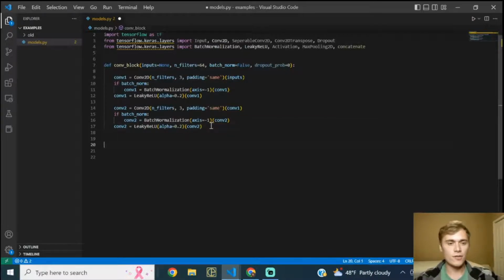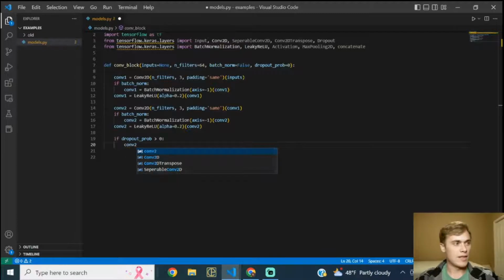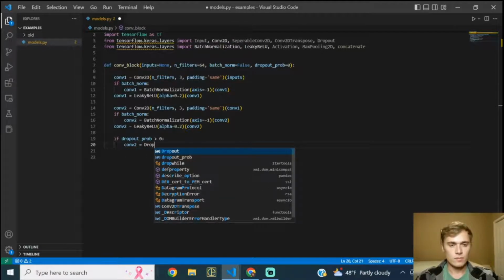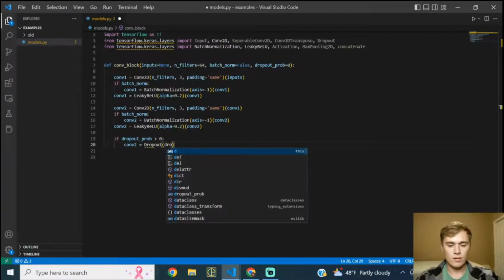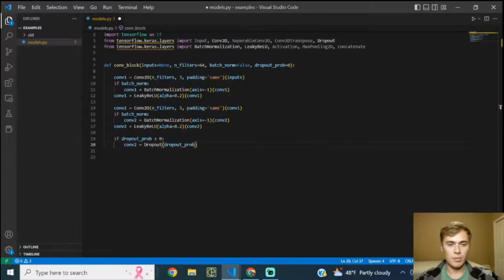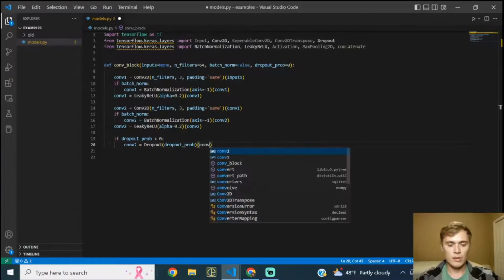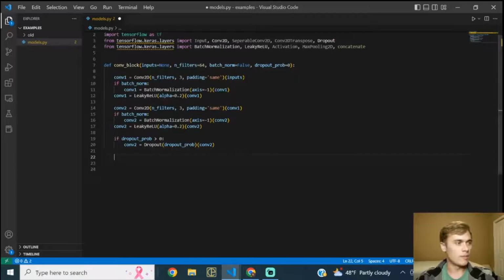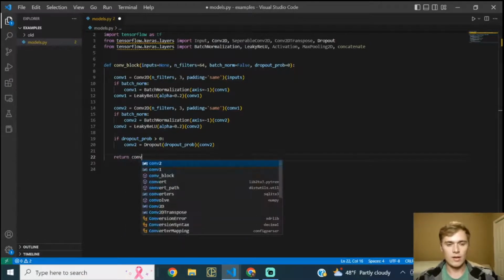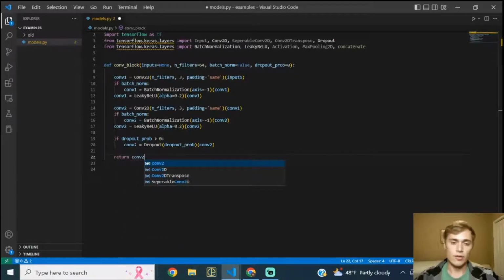And then after the two convolutional operations, this is where we're going to add in the dropout. So if our dropout probability is greater than 0, then we're going to want to apply that. So dropout, with the dropout probability, and then apply that to our second convolutional layer. And then we're going to return that second convolutional layer.